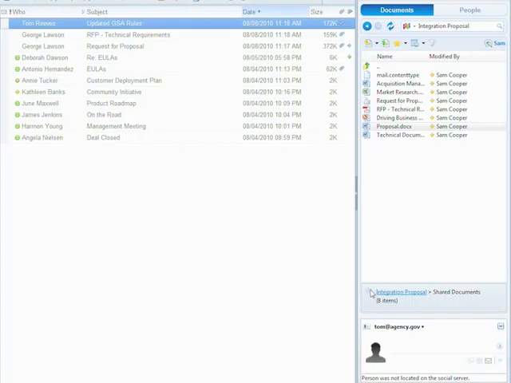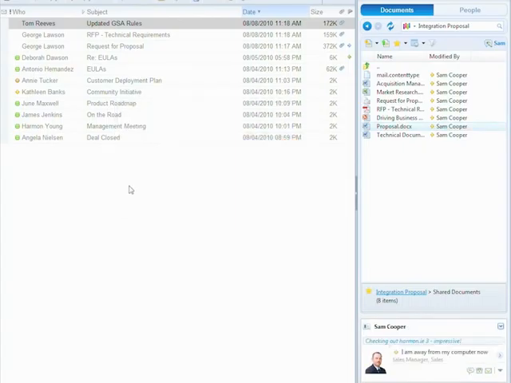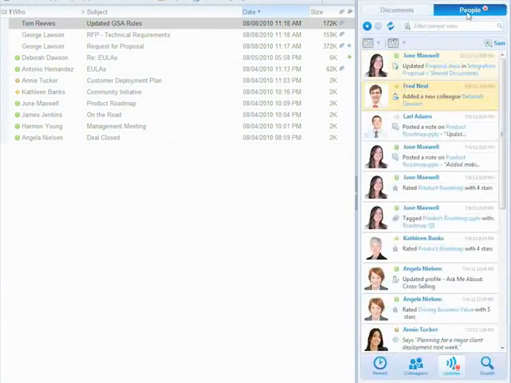Let's follow the RFP project document library. When I add this as a favorite, I have the option to follow this library. Just like you follow people on Twitter or Facebook, Harmony enables following a document library. Look at the red dot. This is a new activity indicator.